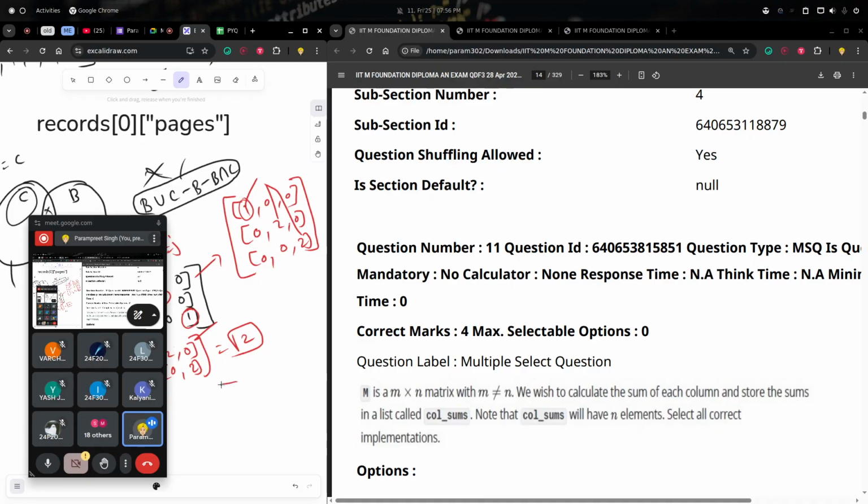Okay, so let's say the matrix is 1 comma 2 and 2 comma 3 and 0 comma 1. What column sums will we have? Anyone? Okay, how many columns do we have in this? Two columns, right? The first column, what is the sum of first column? 3. What is the sum of second column? 6, right? So we just need to return this 3 comma 6, this list from a matrix. Okay, have you guys understood the question?